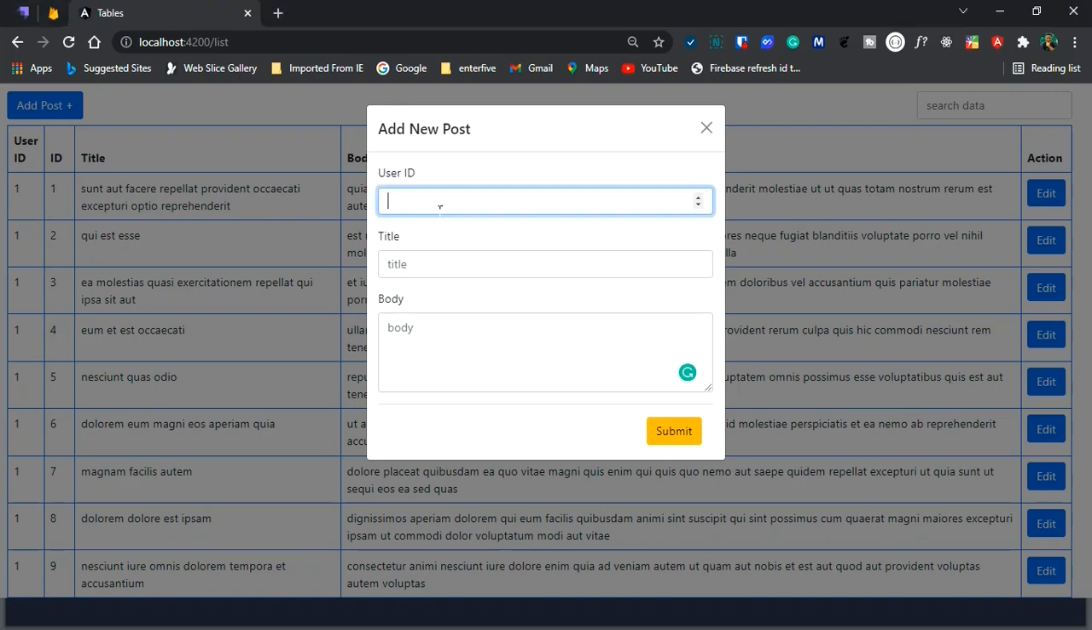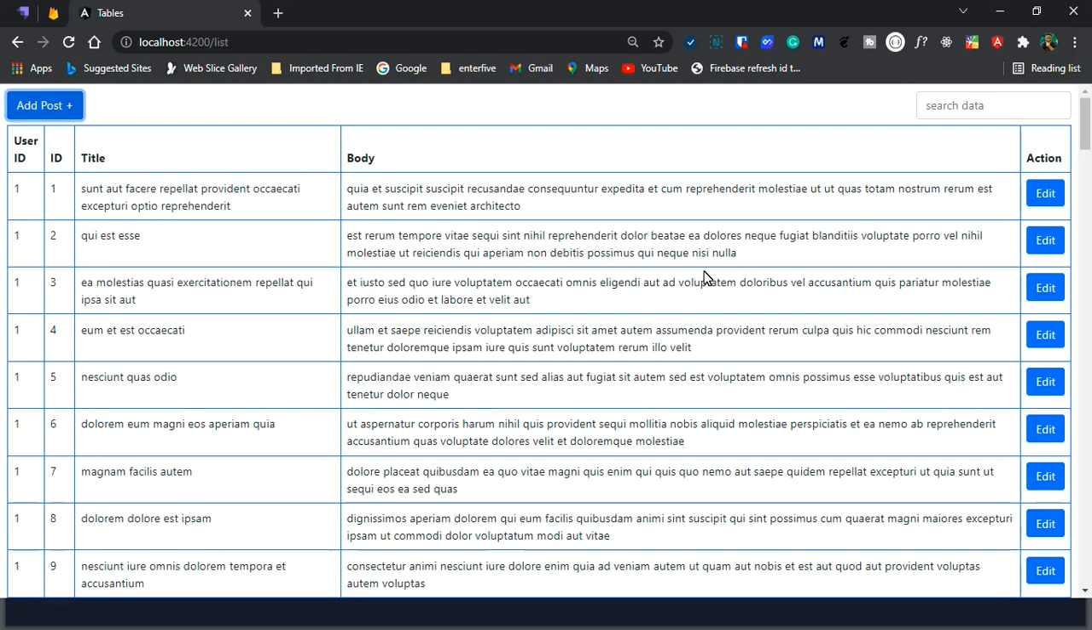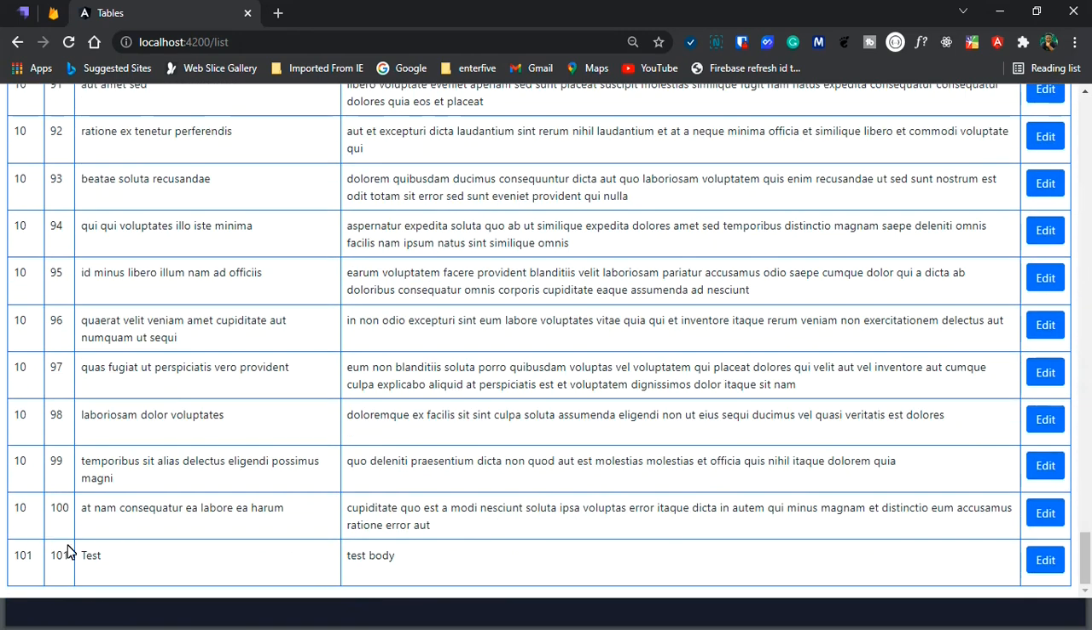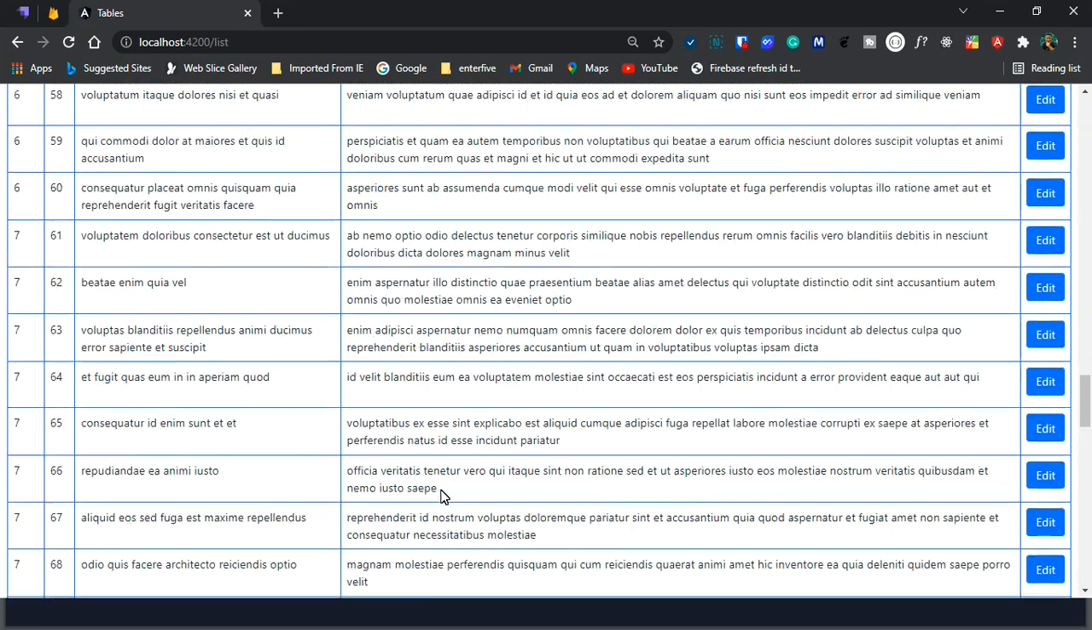On the user ID, I can just type in 101, and then on the title I can type test, and then the body I can also type in probably test body. When I click on submit, the input field clears up. That means this response is successful. When I cancel the modal and then scroll to the bottom of the page, you can see that the post we just added has been pushed into this list of results coming from the JSON Placeholder. So we now have 101 posts. Awesome.